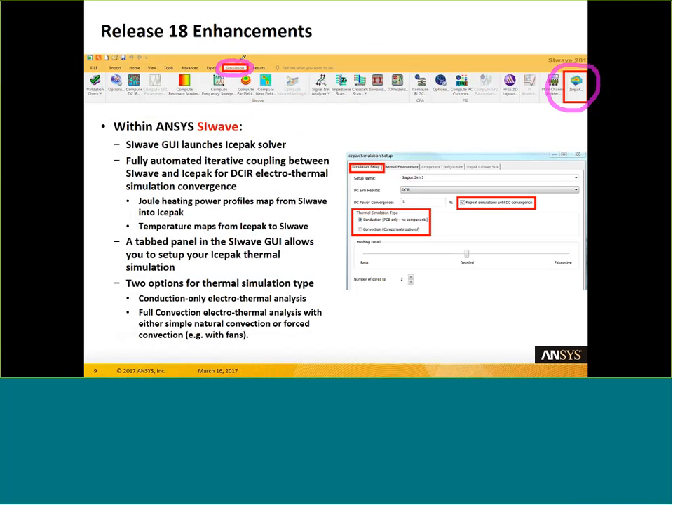So when you click on IcePack in SI-Wave, the SI-Wave GUI launches the IcePack solver for you. And again, this is a fully automated iterative coupling between SI-Wave and IcePack for DC-IR electrothermal simulation convergence. So joule heating power profile maps go from SI-Wave into IcePack, and temperature maps go from IcePack to SI-Wave.